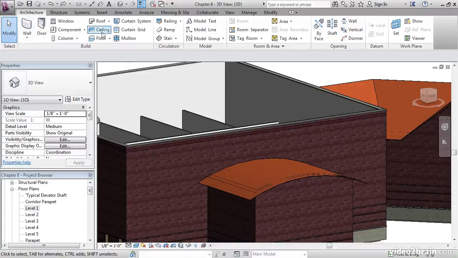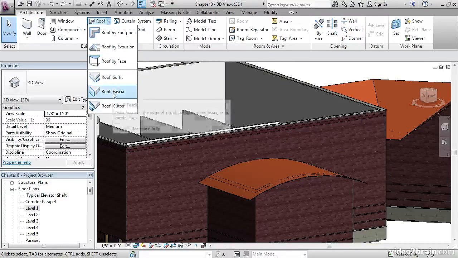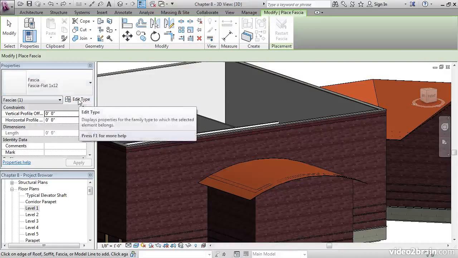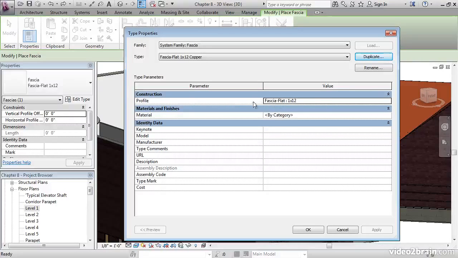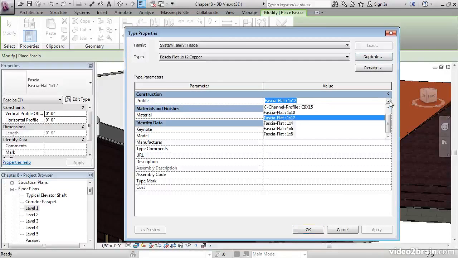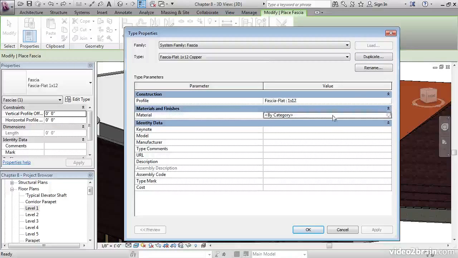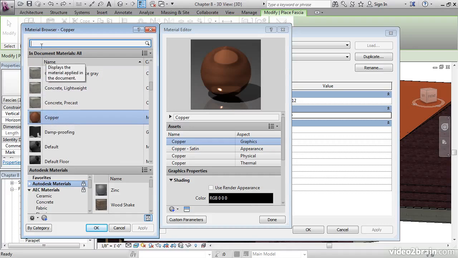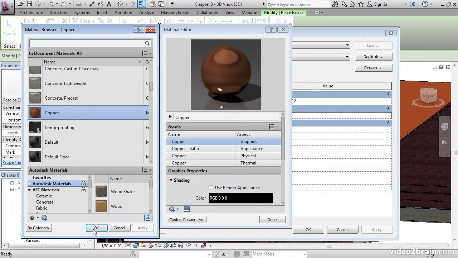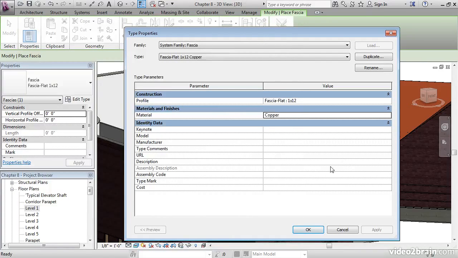On the Architect tab, click the little roof down and go Roof Fascia. Click Edit Type and click Duplicate. Let's call it Fascia Flat 1x12 Copper. Click OK. As you can see the profile here, we could change it to any other profile we wanted. For the material, we can change it to any material that we want. So click on the little builder button here. Let's find copper. It should be selected by default. If not, just type copper in the browse box and click OK.